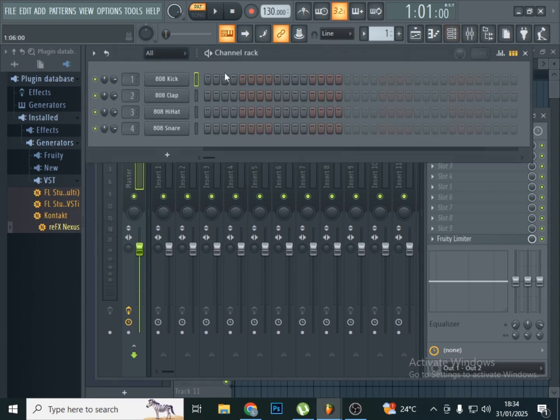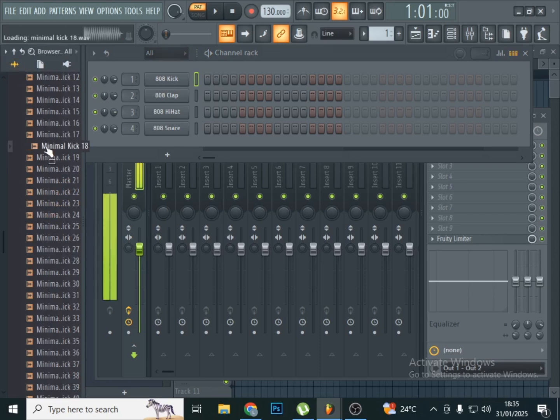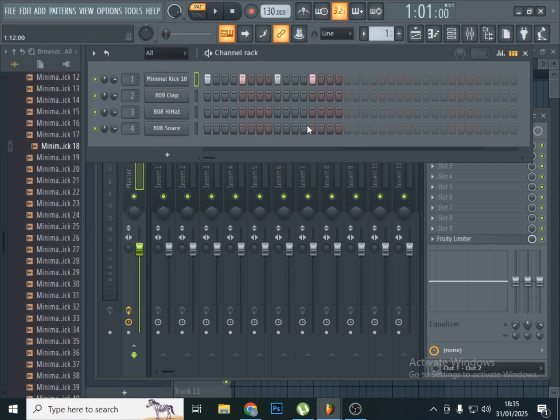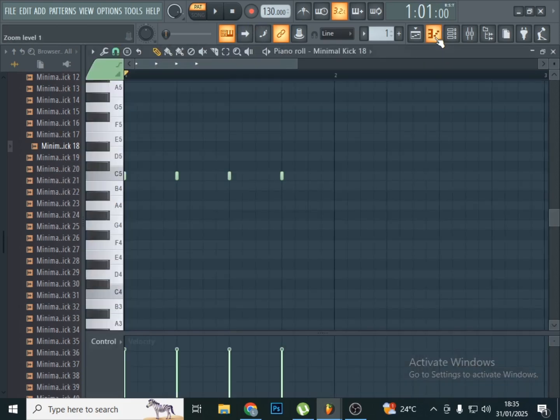Then we have the channel rack. As you can see, this window over here with some buttons. This is the channel rack where you add now the instrument. After you select them on the browser for the kicks, the drums, even the instruments, you can always select from the browser. Then we have this one is called a piano roll.